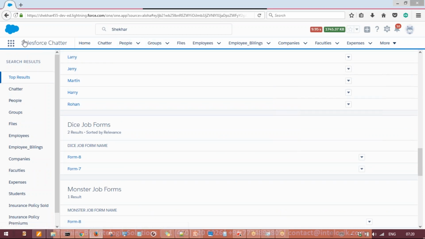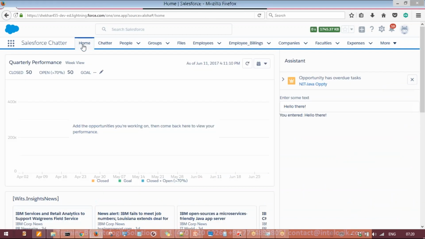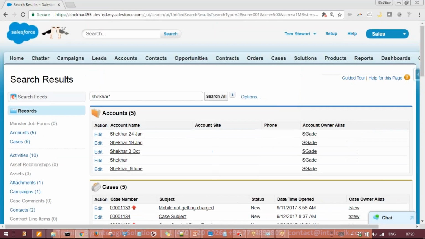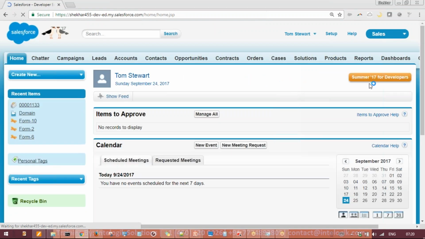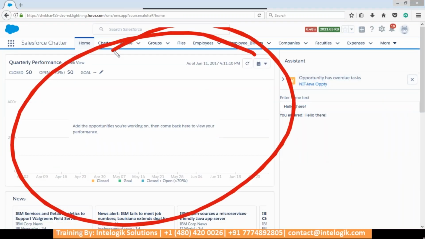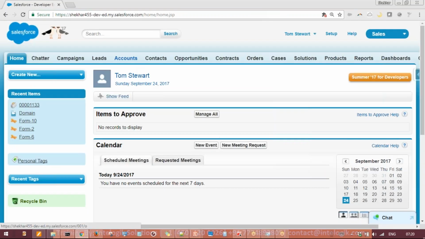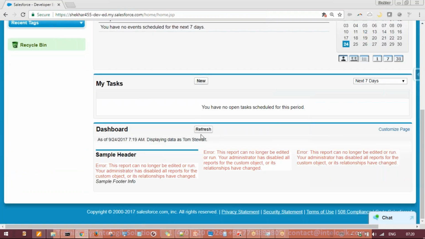And let me go back. Next, let me go for home. There are lots of interesting things between these. Now the next interesting thing, if you see here in the Lightning, this is the dashboard which is provided by Salesforce here. Okay, similarly in this also you have the dashboard, by the way.